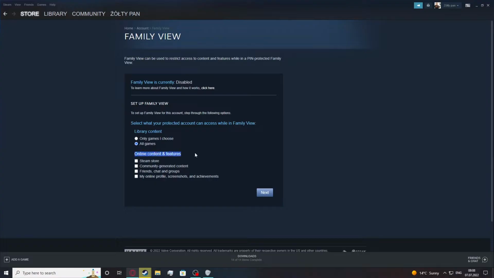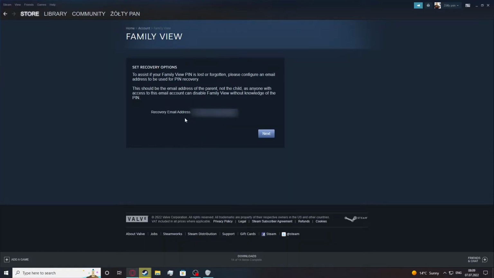There's also online content and features like a Steam store, library and community, and here you can select which of the modes are available while being in this mode. So now let's go to the next step.